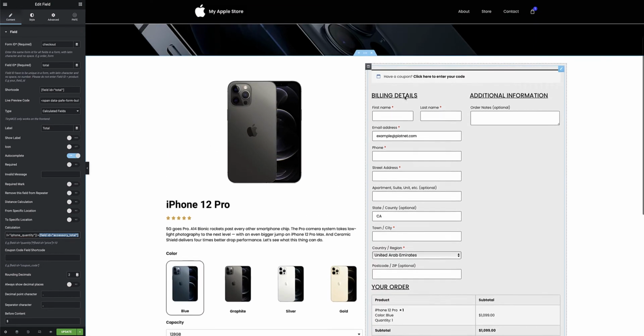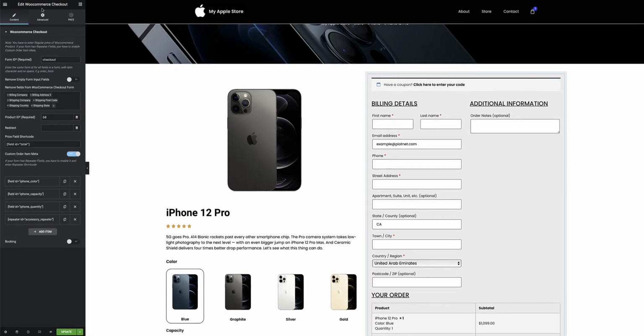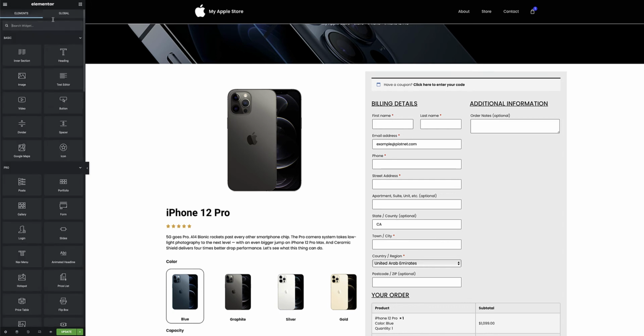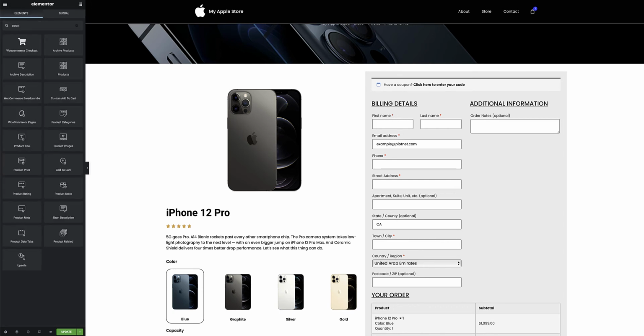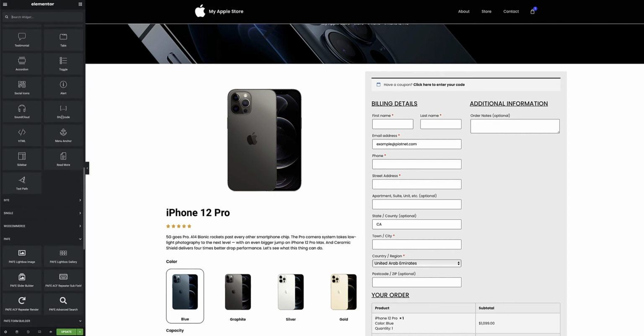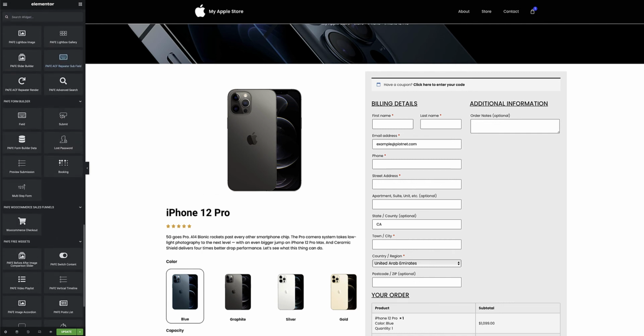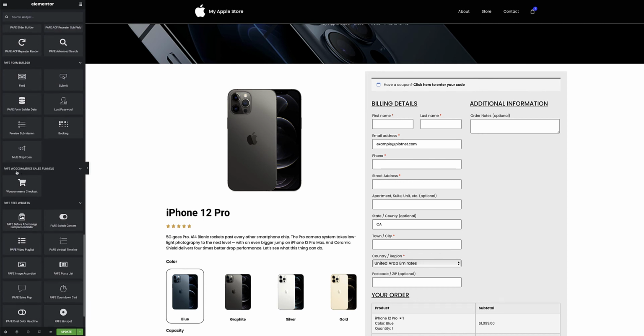So next I'm going to jump over into the next one, which is the edit WooCommerce checkout. So if I just go to my icon library and my widget library, you'll see that I've got a WooCommerce checkout widget there that is part of the PAFE form builder. So let me just scroll down here and I go to the PAFE form builder area, and right there you can see under the sales funnels I have the WooCommerce checkout. So I've just gone ahead and I've dragged that onto the page.